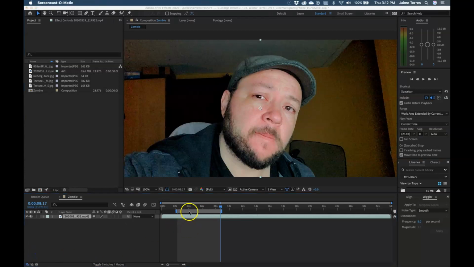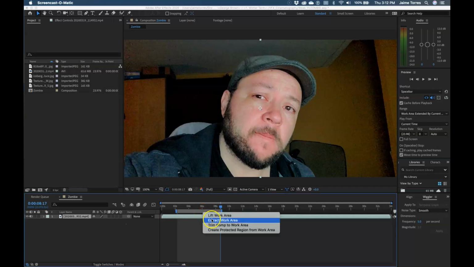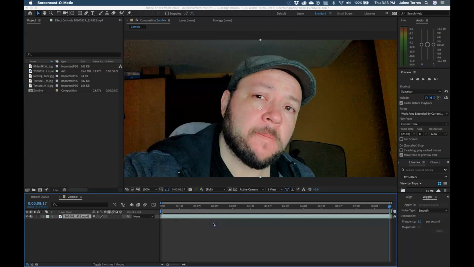Okay, so I basically set my in and out points so that we're only gonna track this area and then trim the work area. This is the work area. I know I've said it before, but I'll repeat it again. Put your mouse right there, right in the gray area, and right click, trim comp to work area. So now it made the in and out points the start and end of this clip.